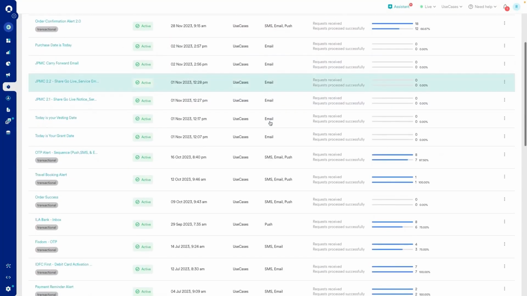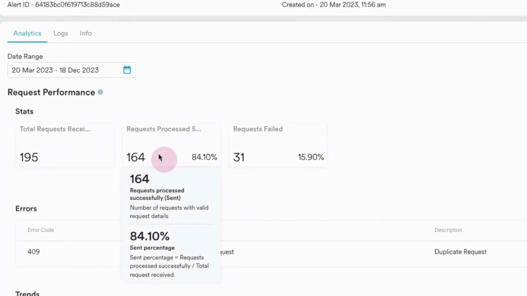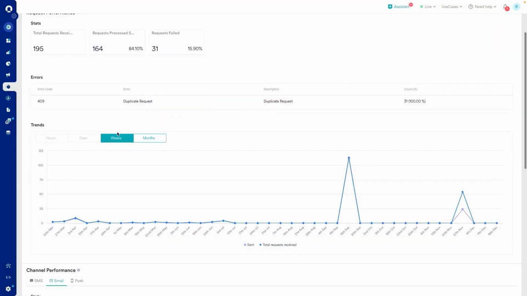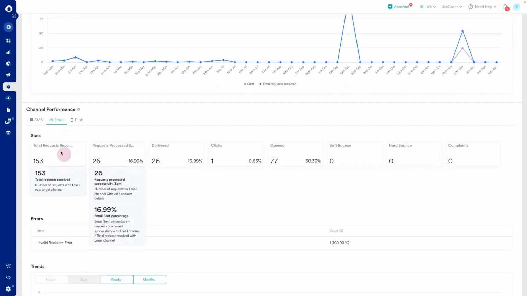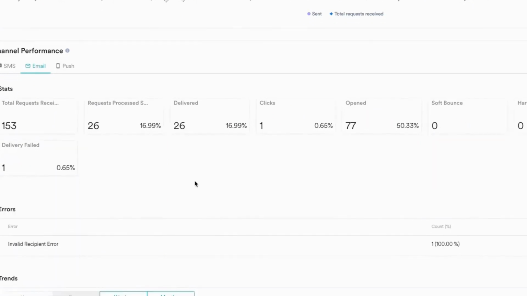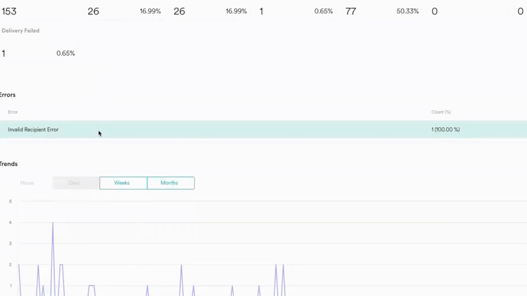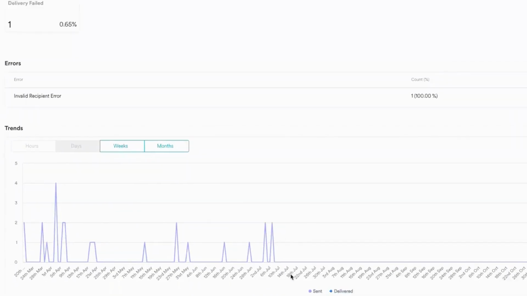Let's take an example of one. You can see total requests received, requests processed, requests failed, along with trends over weeks and months, and channel-wise performance, such as the total delivered, total clicks, opens, bounce rates, and delivery failures. You can see most common reasons for errors and sent versus delivery trends as well.